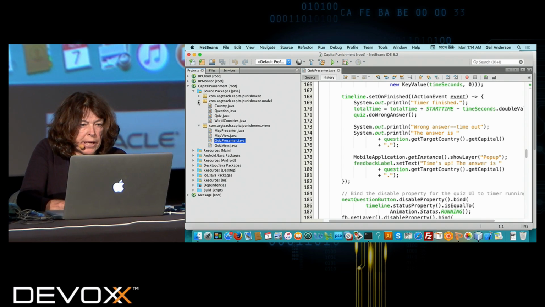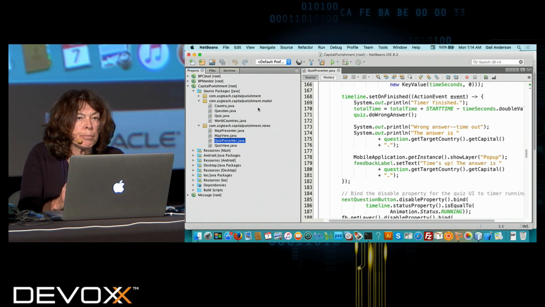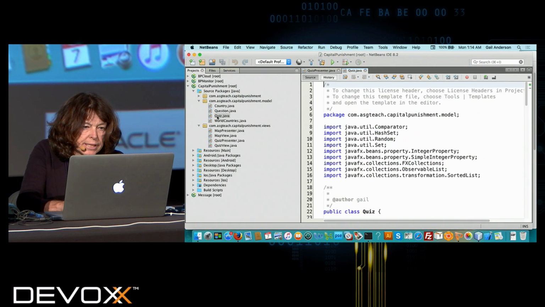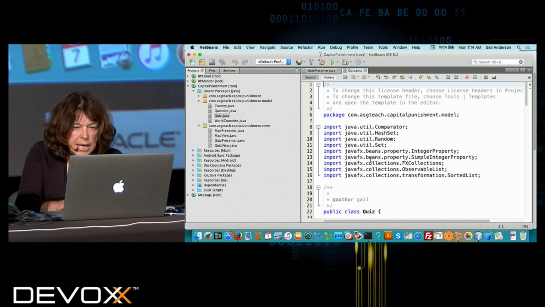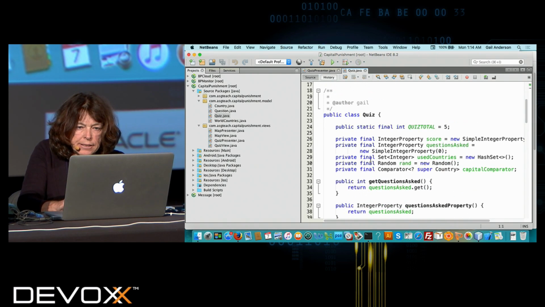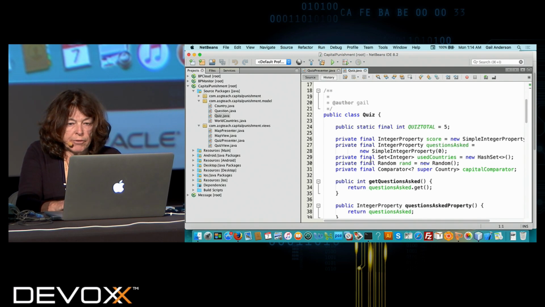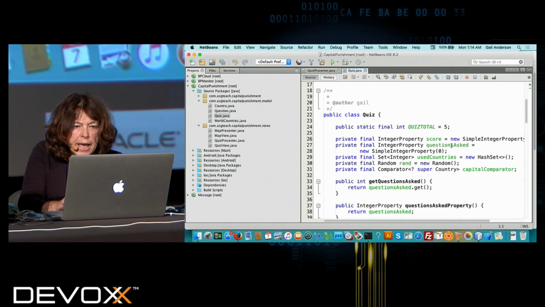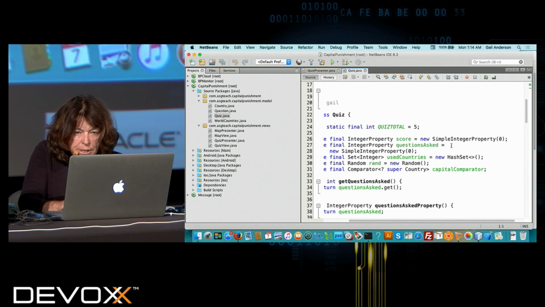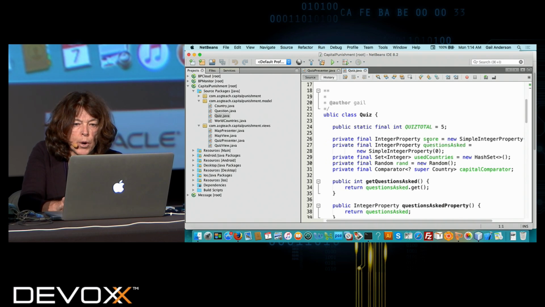Okay, so we have another package called model, and we put some classes in there that we use to control the state of the application. One of these is Quiz, which takes care of certain housekeeping details. In this class, we define a couple of our own JavaFX properties that we can use from other classes. Two of them I want to show you are called score here on line 26, an integer property initialized to 0, and questions asked, also an integer property.